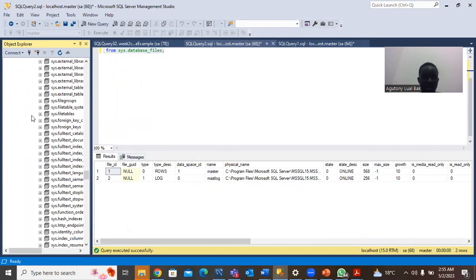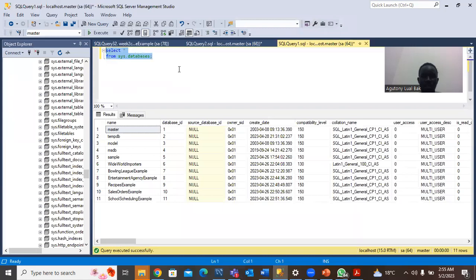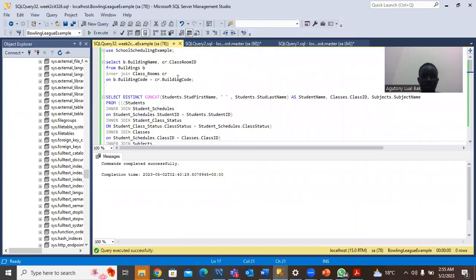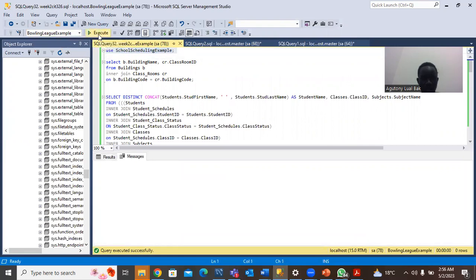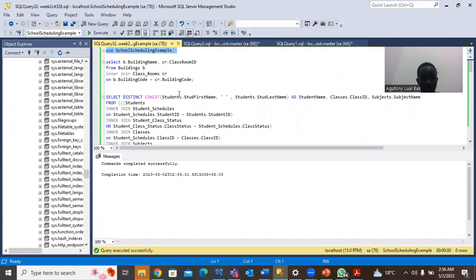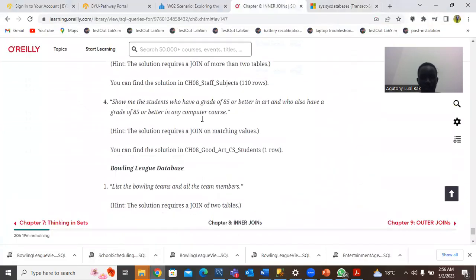Another thing that I have done today was to solve problems, and these are the code for this problem. Here you can use the school scheduling system. It's one of the problems that I solved. You can change here, or you can run this first and execute. So it changed here. Then you write another query for another question, and I use these questions right here.